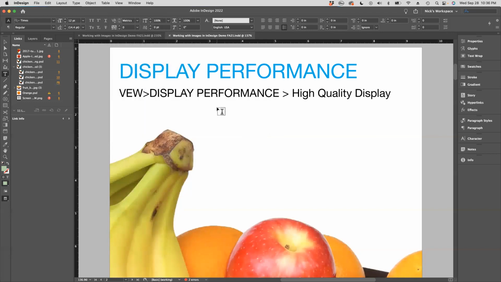That's one of the common frustrations of new users of InDesign: they bring in high resolution images and they don't look good on the page. There are a few other reasons an image might not look good on the page that might not have to do with display performance settings. We will see if we can cover those shortly.